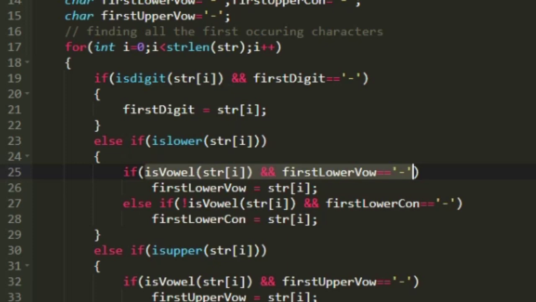Similarly, the consonant. If it is not a vowel, it is a consonant. So I am including an exclamatory symbol in the front, which means not. So if the character is not a vowel and the first lower consonant is equal to hyphen, then we will store the character into this character named first lower con. This is how we will be finding all the first occurrences.